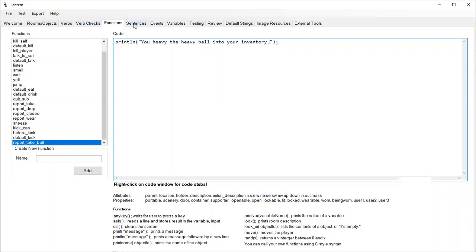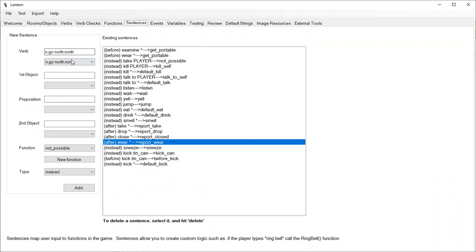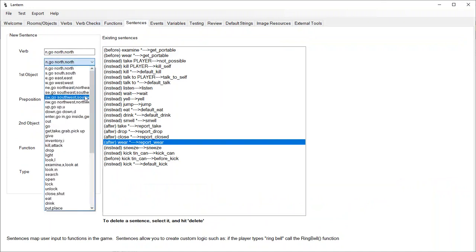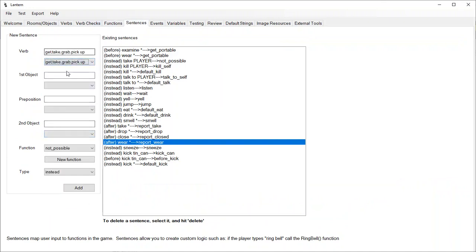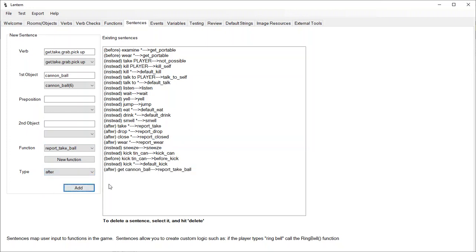Now let me go to my sentences here, and I'm going to say if the verb is get, take, grab, pick up, one of those, and the first object is the cannonball, then call the report take ball function. But I don't want to do this instead of the default behavior. I want to do it after the default behavior. And then click add. So after taking the cannonball, call the report take ball function.